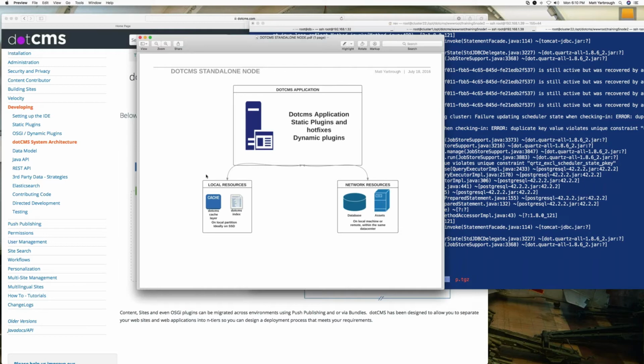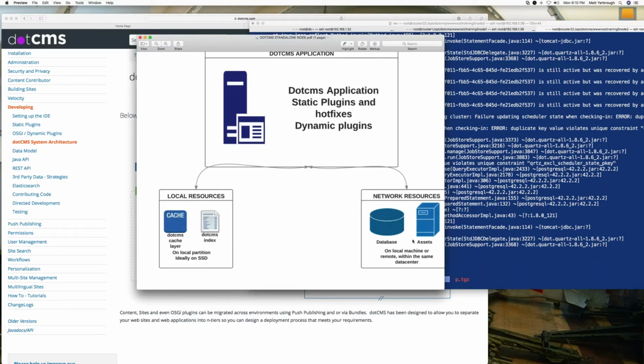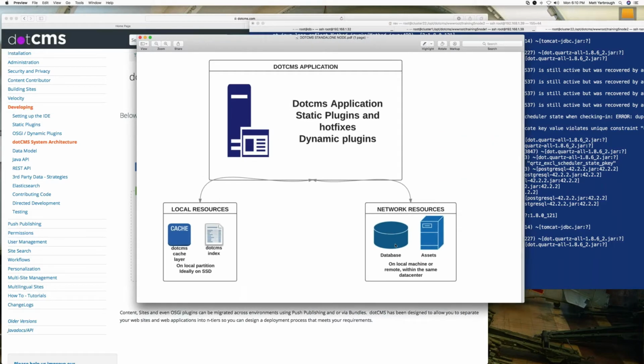The next level are things that by default are located in the dotCMS application tree, but do not have to be. Those are our local resources here, a little larger. So those local resources are things that are going to be unique to every dotCMS instance. You could have a cluster of 20 nodes of dotCMS instances. Each of them is going to have their own set of local resources.